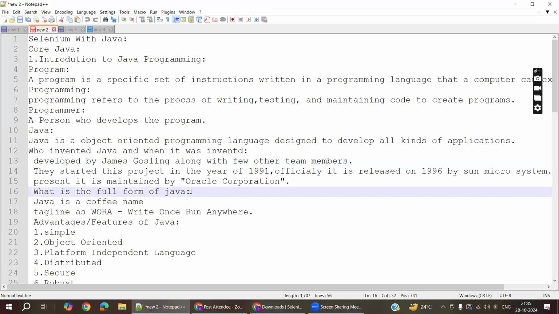So we will see the logo looks like coffee. It will look like a coffee shape. Okay. So Java is a coffee name, but it follows the tagline WORA. WORA is nothing but write once, run anywhere. If you write the program in one operating system, the same program you can run in different operating systems. That is WORA. So that's why Java is a platform independent language. It is not dependent on any other programming languages. Okay, so it is an independent programming language.